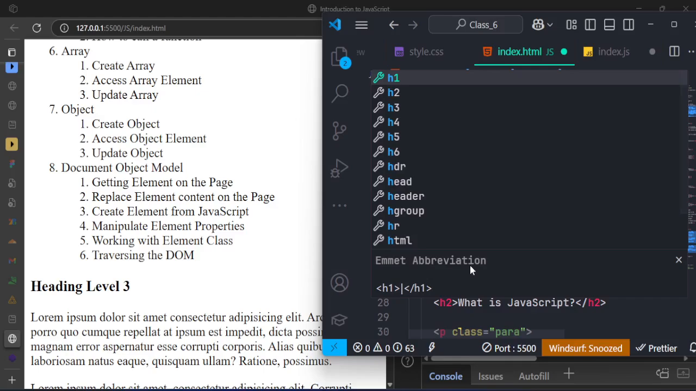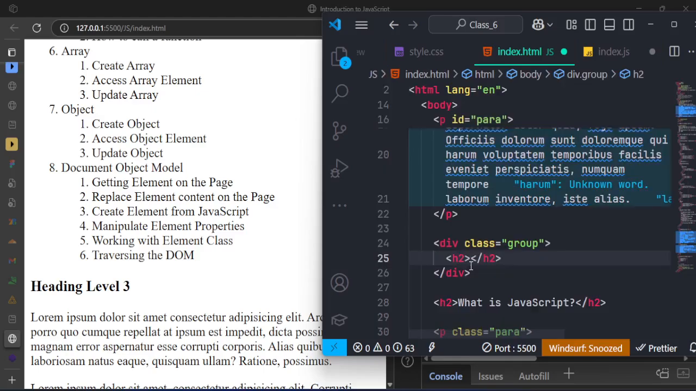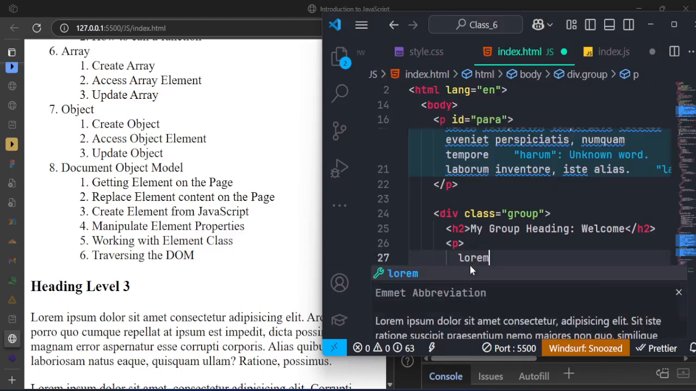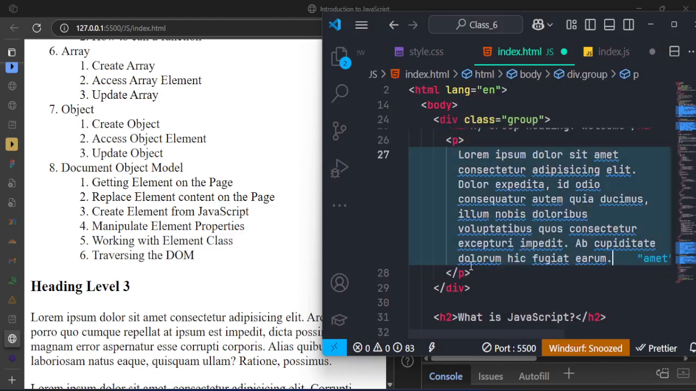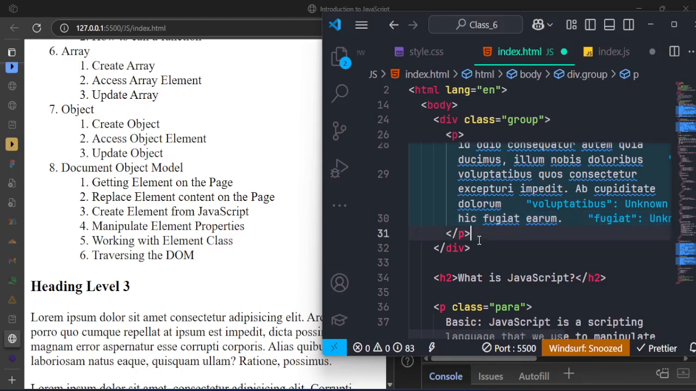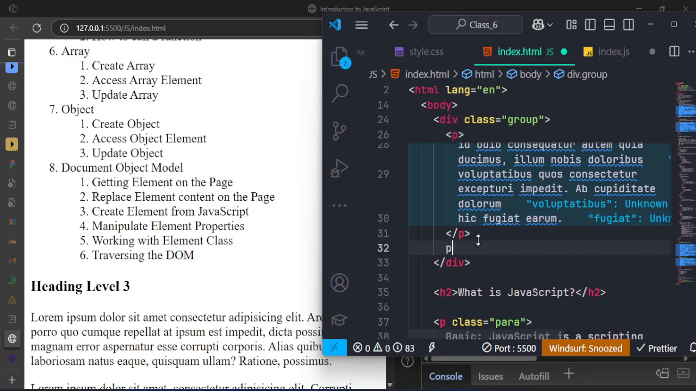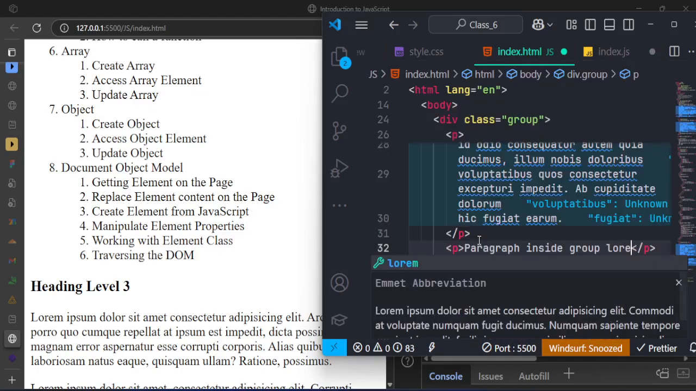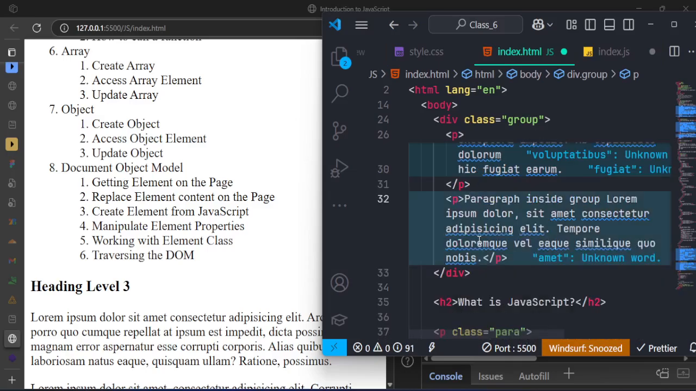Inside this group, I'm going to have h2, so my group heading is "welcome". Then after this, I'm going to have a paragraph, which is going to be lorem 30. After this paragraph, I'm going to have another one, a p, paragraph inside group, lorem 15.